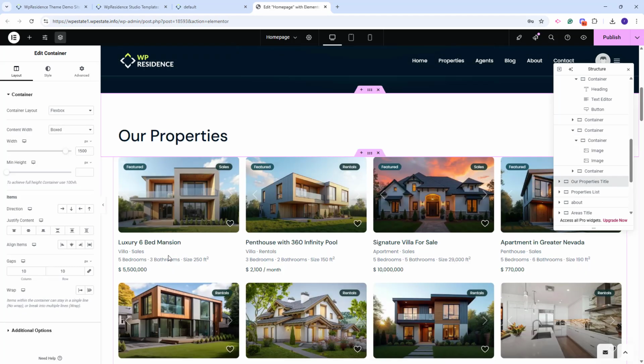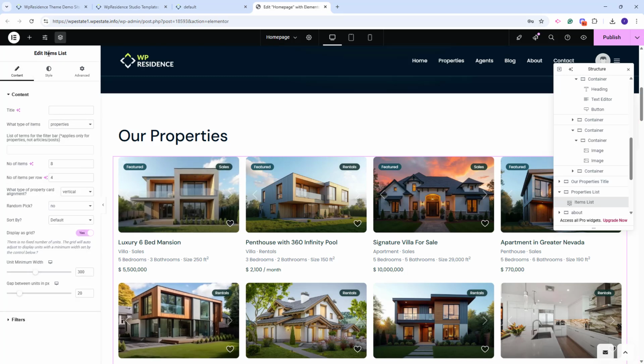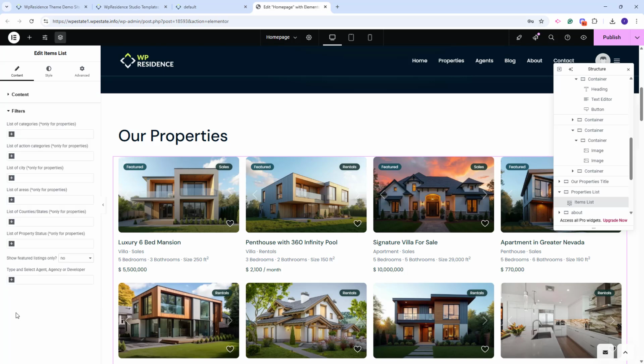Going further, in the next section we displayed a list of properties. For that we used the items list widget. This widget will have the option to set number of items and number of items per row. Also, if the grid option will be enabled as we have it, the number of cards per row will be displayed based on the unit minimum width height and your screen size. Also, you will have the option to filter the properties that will show in the list by category.